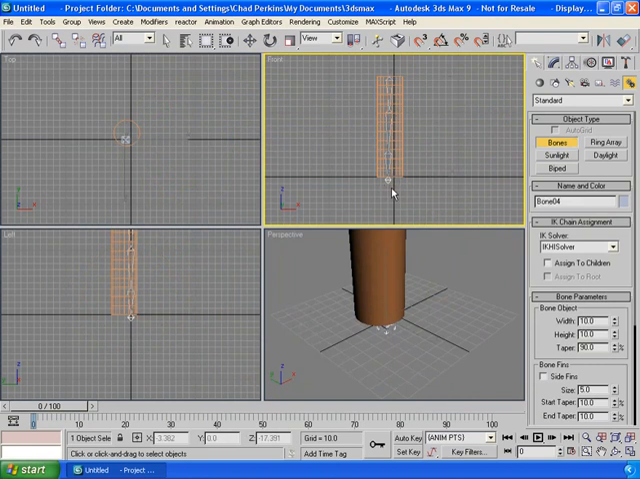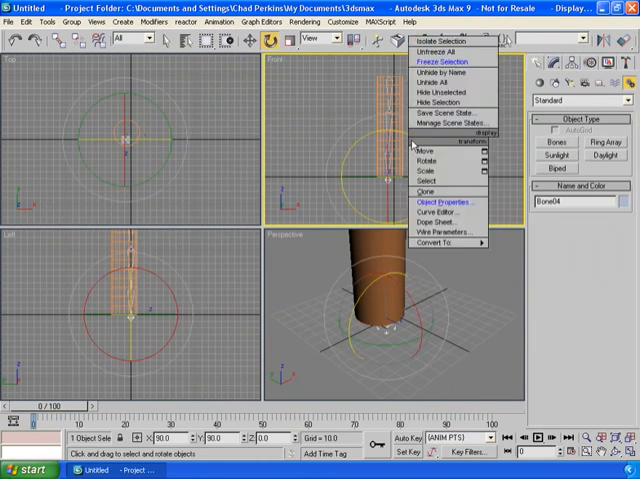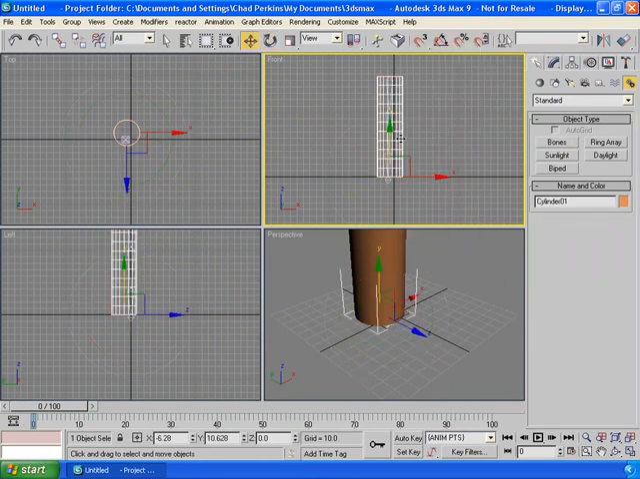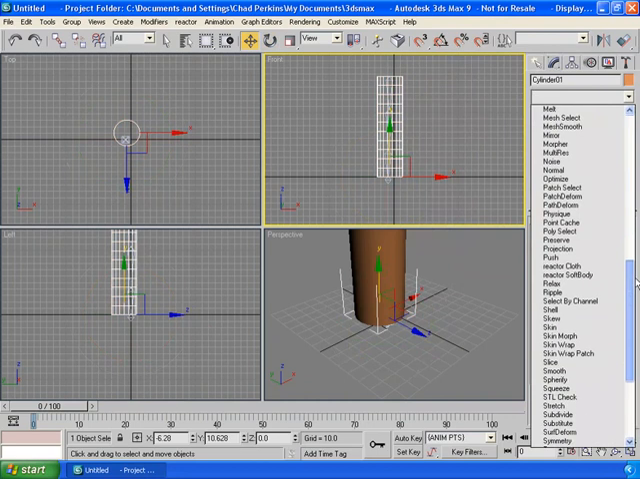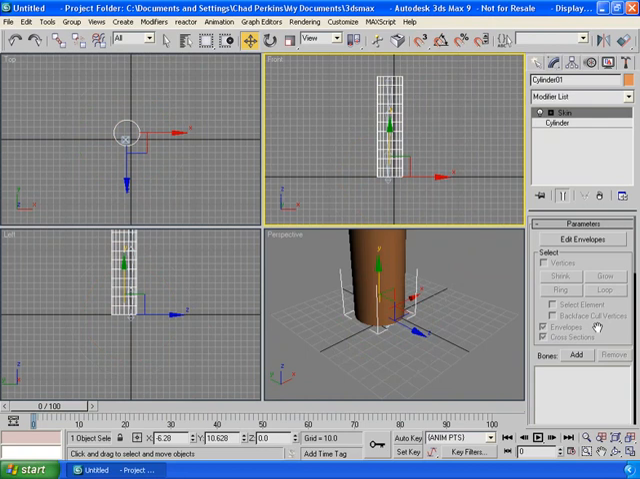So now what we need to do, I'm going to right-click here, get the Move command, select the cylinder, and under the Modify tab, we're going to add a modifier to this cylinder to tell it to be skin. But if it's going to be skin, it's going to want to know, well, how do I know how to deform? So it's going to ask us what bones to use. We do that by hitting this Add button in the bones area.